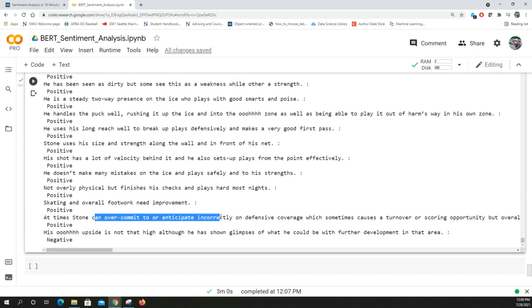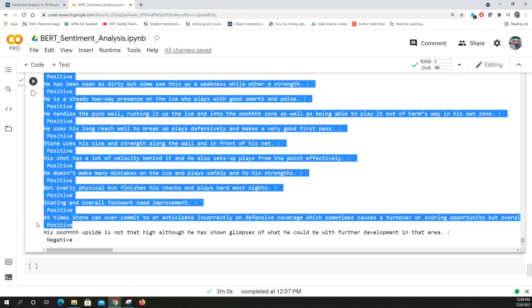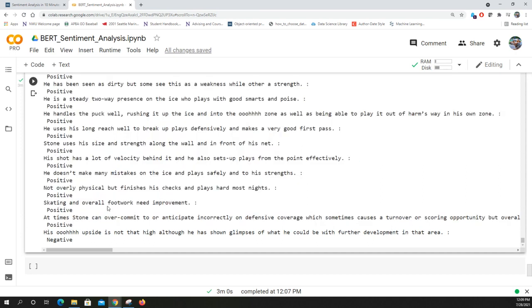At times can overcommit or anticipate incorrectly. This is definitely a negative statement, so that's wrong. Skating and overall footwork need improvement. Oof, that's tough. That's wrong. Not overly physical, but finishes his checks and plays hard most nights. Okay, sure. I think that's generally positive.